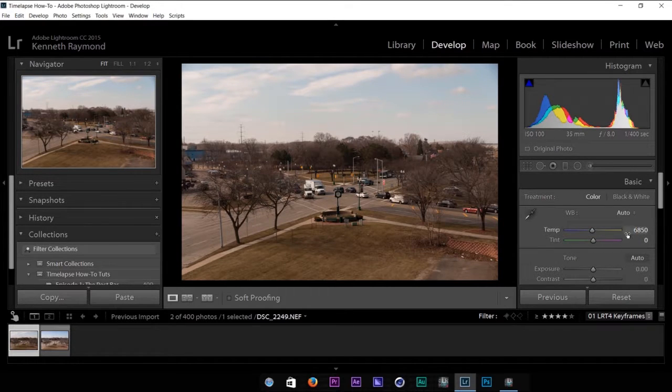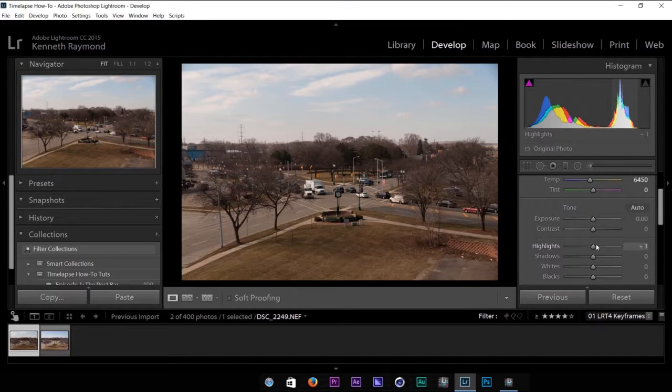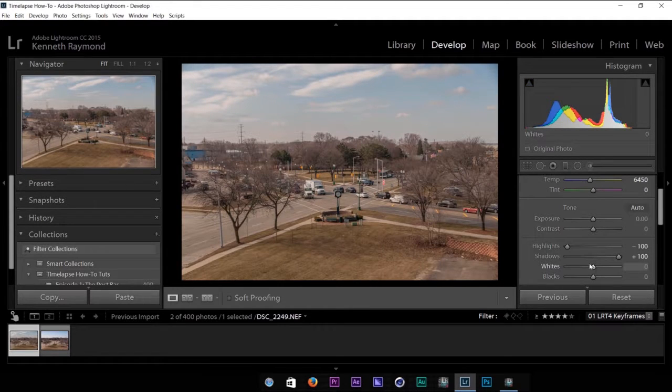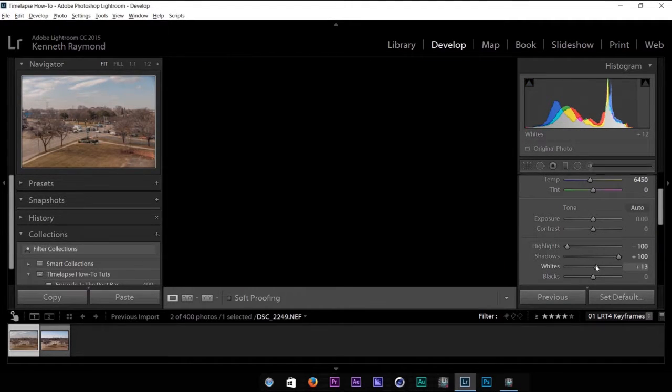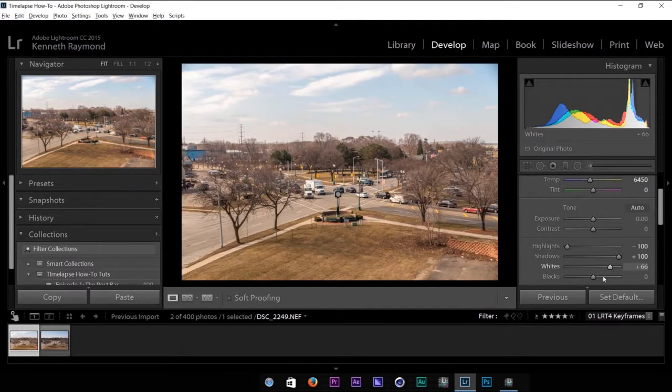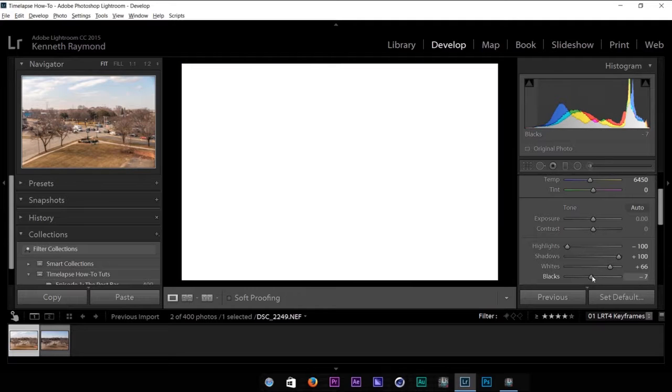I think I'm just going to stick with auto, cool it down just a little bit. Yeah, that works for now. Turn my highlights all the way down, shadows all the way up. Set the white point real quick. And I'm just holding down Alt and then clicking and dragging until I get a couple pixels on the screen. Back it down just a touch. That works for me. Do the same thing for black.